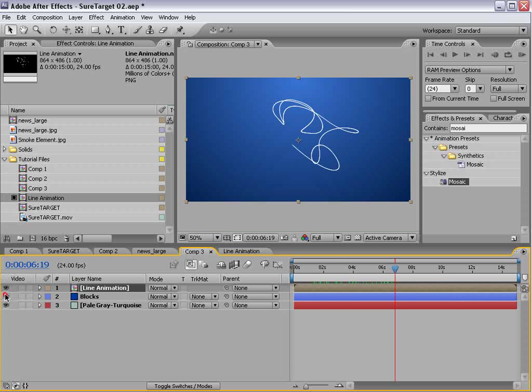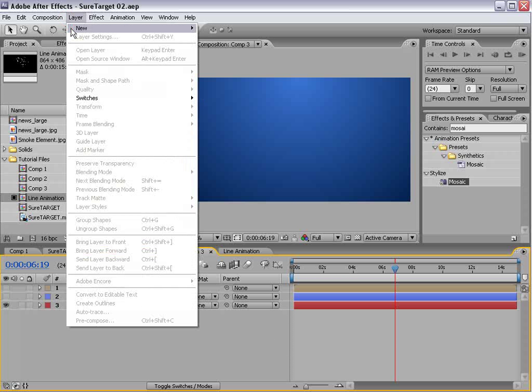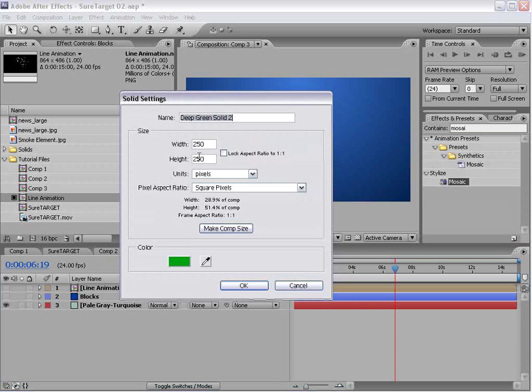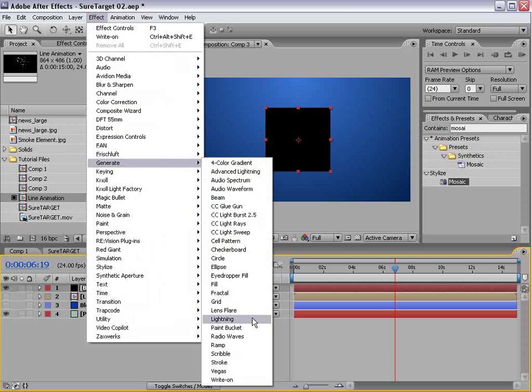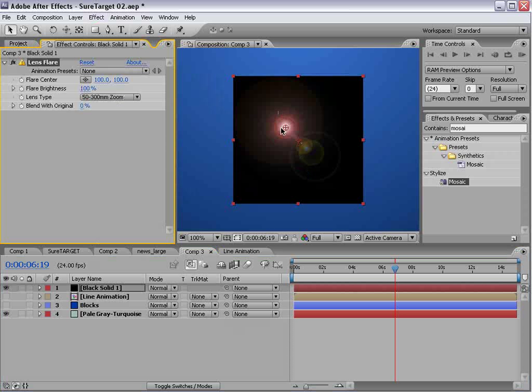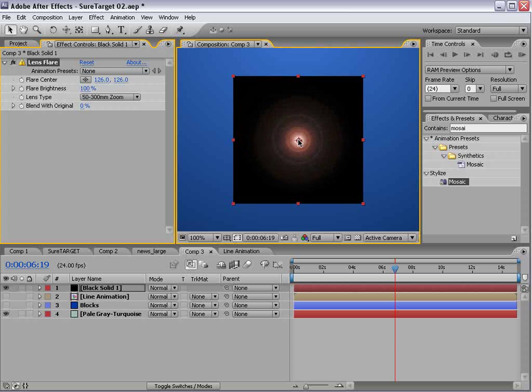We have most of the elements that we need. Let's go and create our lens flare array. So we'll create a new solid, and we'll make it 250 by 250, and we'll make it black. And then we choose OK. And then effect, generate, lens flare. And we'll just center that up.